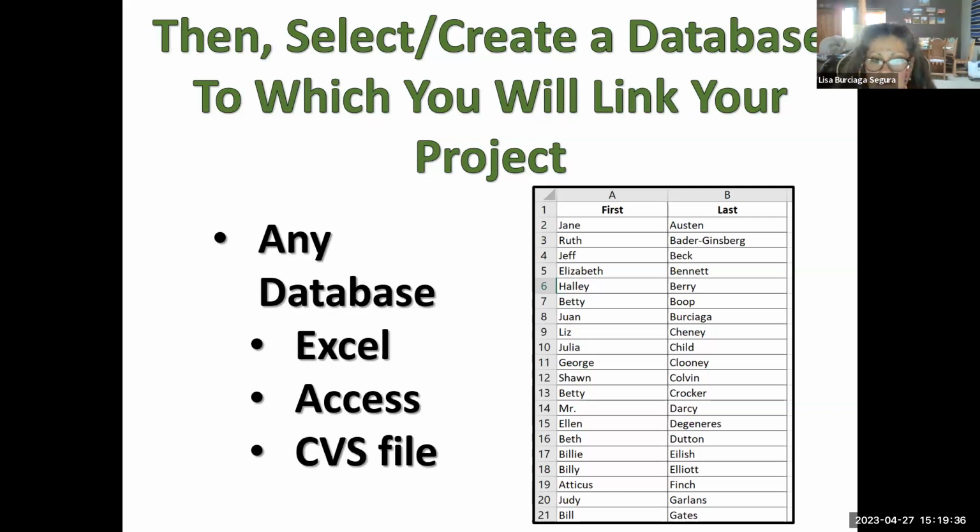And Excel files or CSV files. So I think for our purposes and for most teachers' purposes, you're working in Excel. So this is my sample of the databases I'm going to be linking my project to.